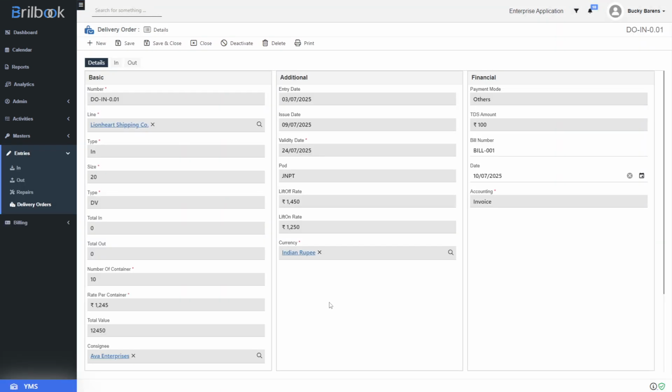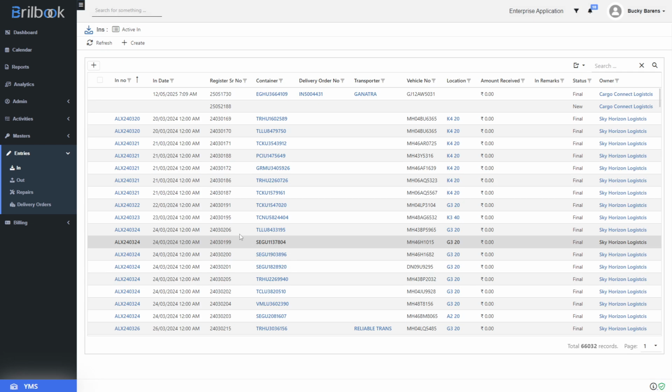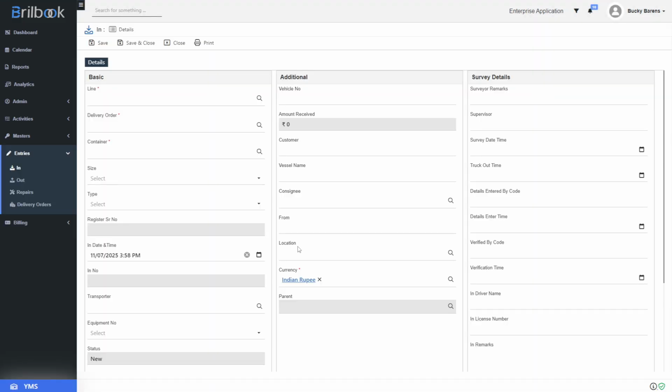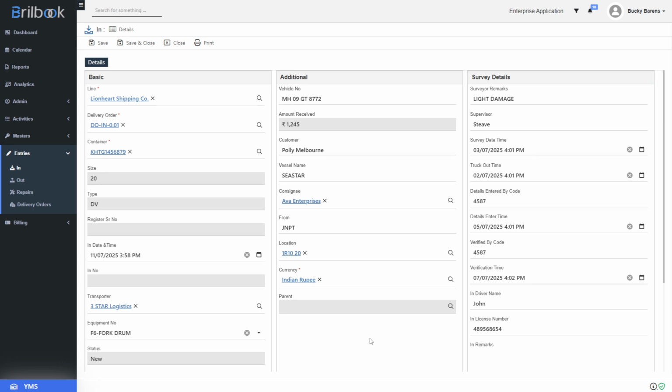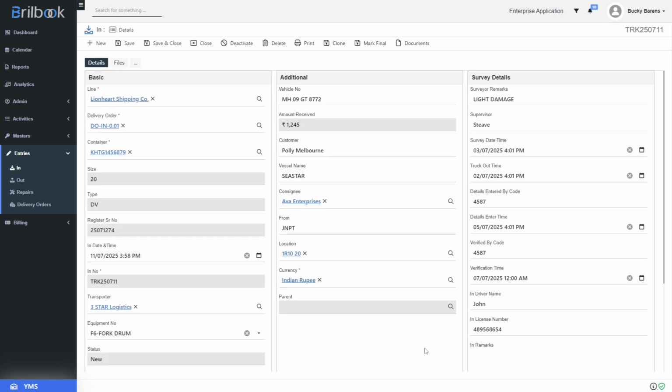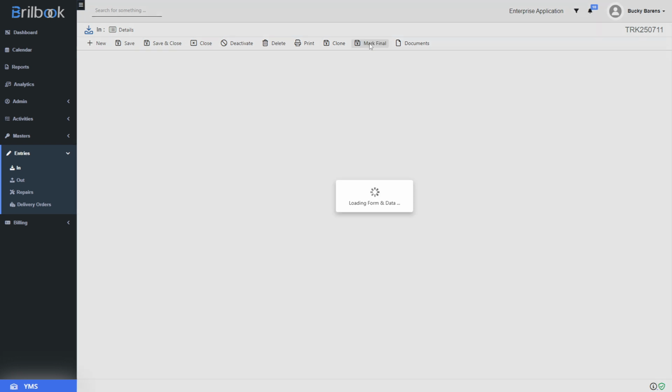For container in, navigate to the in menu. Now I am going to create an in record. Here I am going to fill required details for in. As you can see here, I have filled required details for the in record. Now I am going to save the in record. Our in record is successfully created. Now I am going to click on the mark final button to finalize the in record.